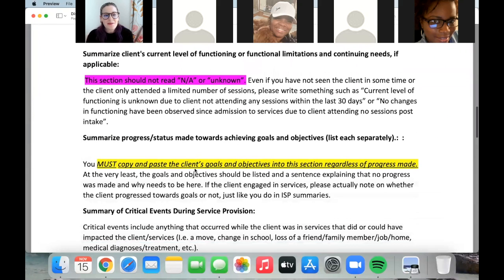The next one is summarize client's current level of functioning or functional limitations and continuing needs. It says if applicable, but please put something here. Do not put NA or unknown. Even if you haven't seen the client in a good amount of time, or let's say you only had a couple of sessions with them, please put something here.